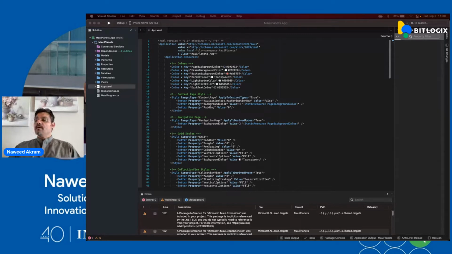Define all your colors and your styles in this one place. I have defined different colors for different purposes. I have one color for page background, which I'm using to define a common style for my pages. And I'm saying that all my pages should use this particular background color. I have different colors for buttons, different colors for borders, colors for light text, and colors for dark text.